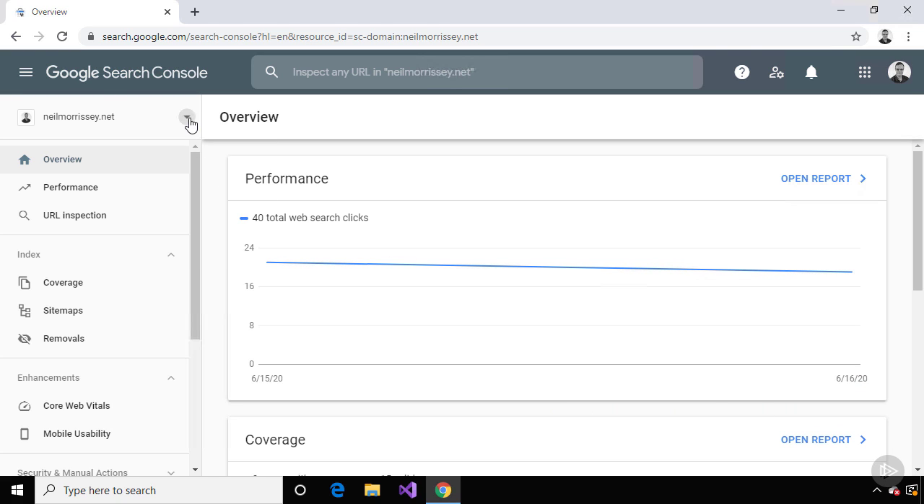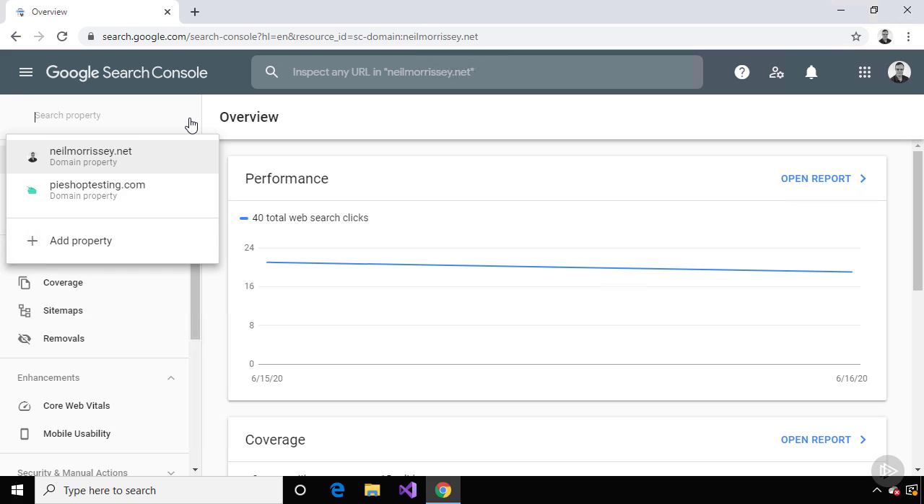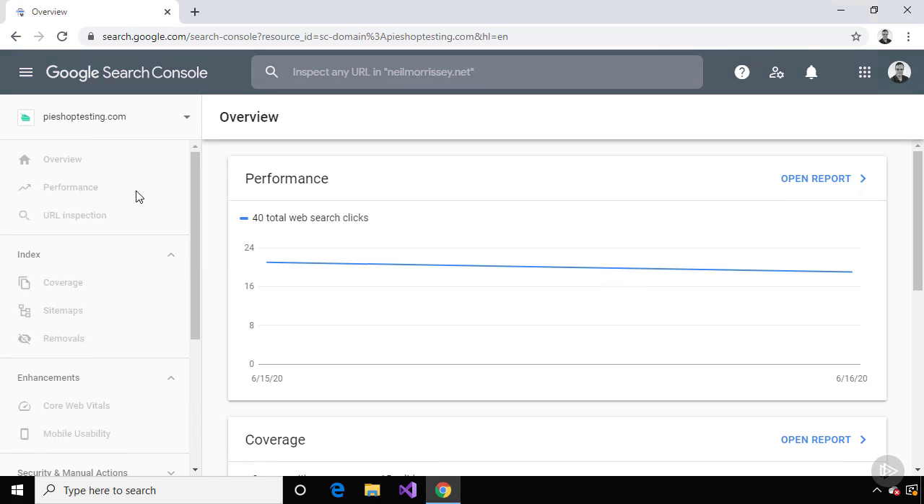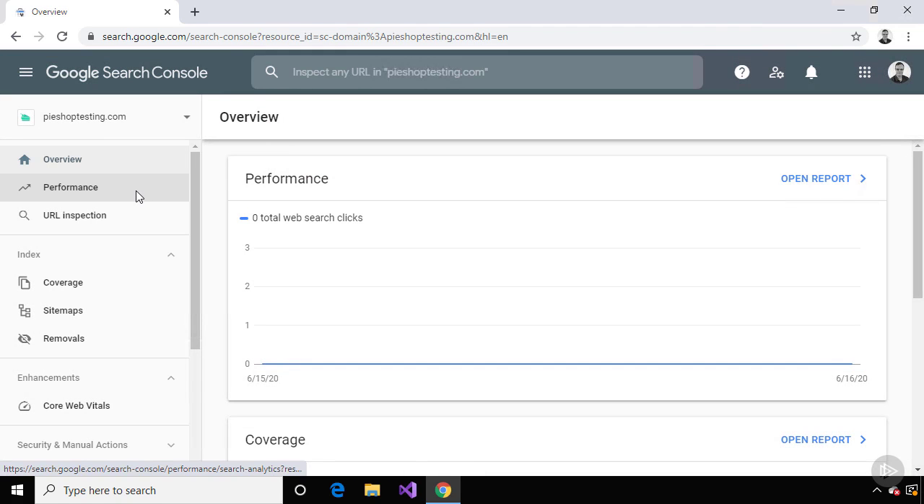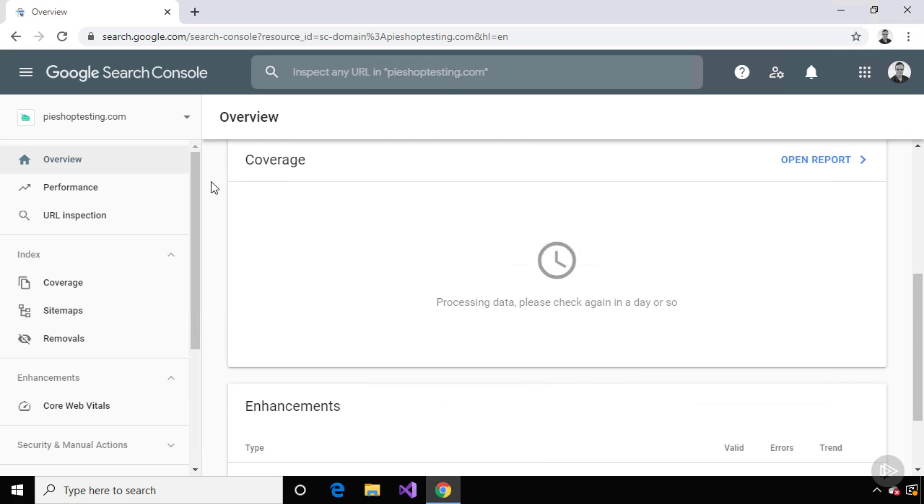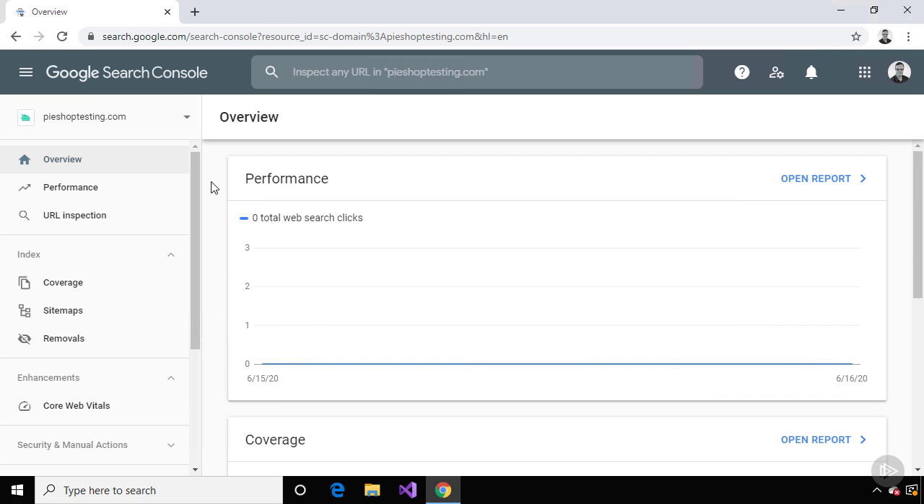Let's expand this drop-down. I can choose any of the sites I've added to see their stats. I added PyShopTesting.com, and it took about a day for these charts to appear, but there's no search results because this site is brand new and no one's been searching for it. Let's see how to add a site.